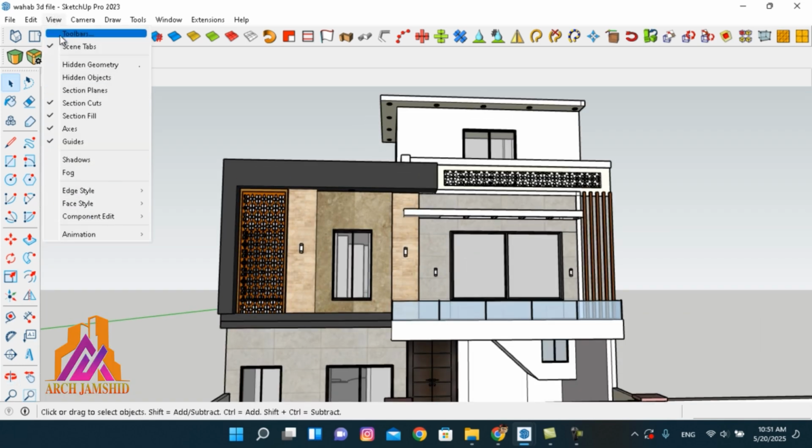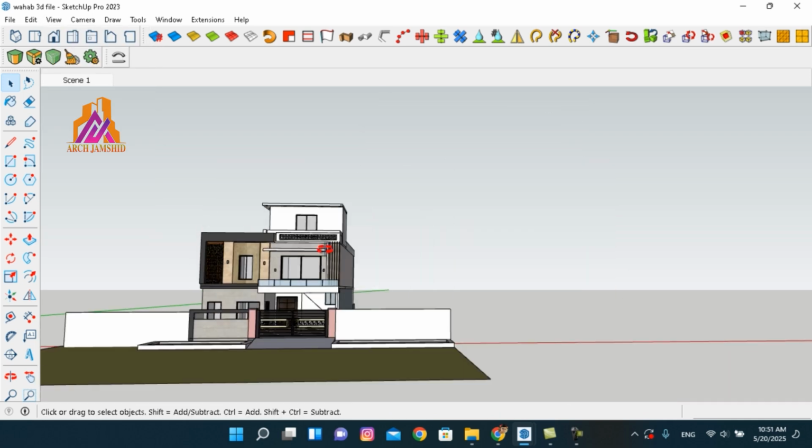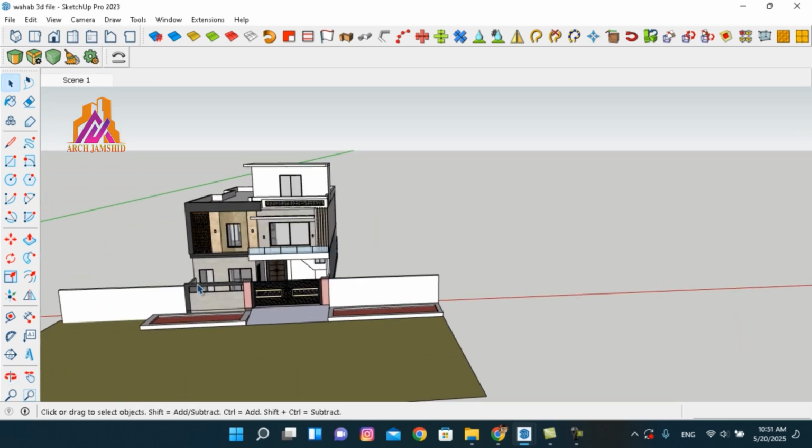One very important and useful feature in SketchUp is hide rest of model. I use this tool when I want to focus on just one part of the project, because it hides all the other parts of the model so they don't get in the way. And this not only helps me stay focused, but it also keeps the project running more smoothly, especially when the model or the project is heavy or complex.